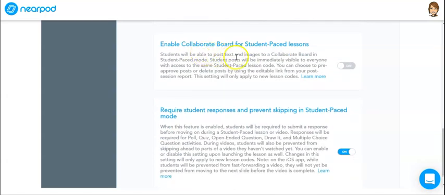You can enable a collaborate board for student-paced lessons. The only thing with that is that you may want to make sure you set it so that you approve the posts so that you can make sure that they are not posting anything inappropriate. So that's up to you.